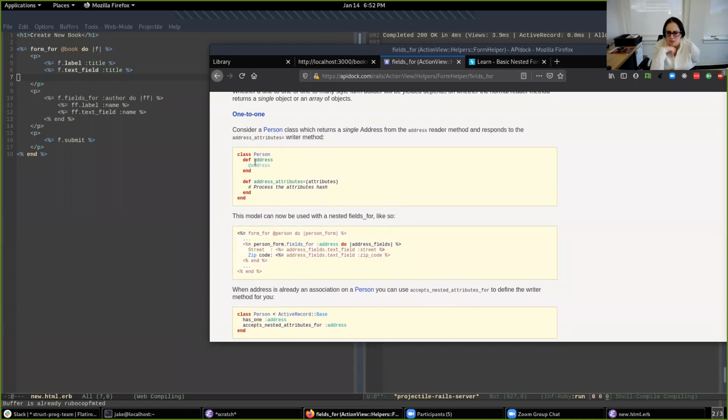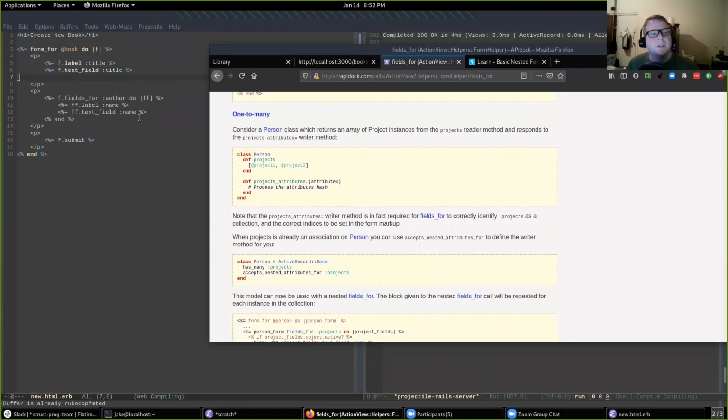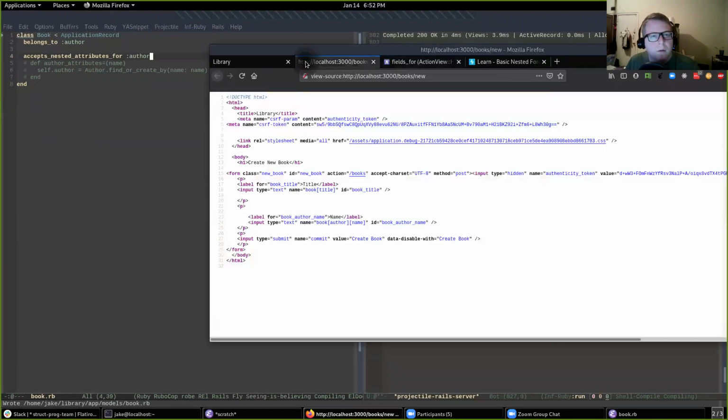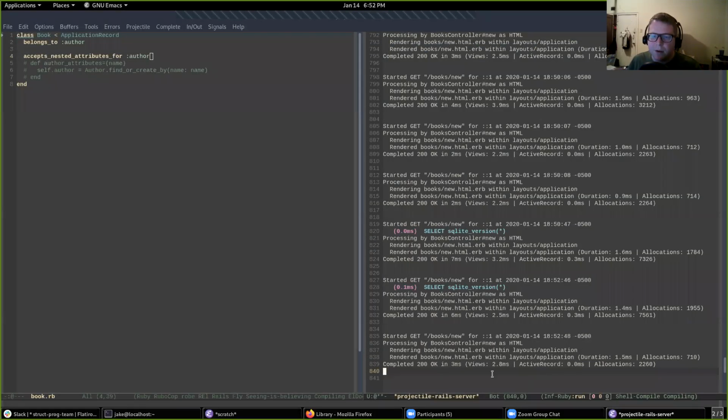Did we do the accept nested attributes thing? This can be unrelated. No, I didn't. Let's give that a try and see if that works. It would be a strange way to make it misbehave, but yeah. Wow, there's nothing in our log. That's bizarre.